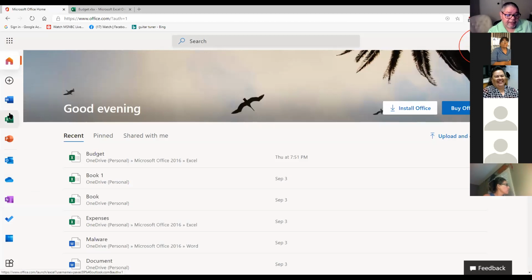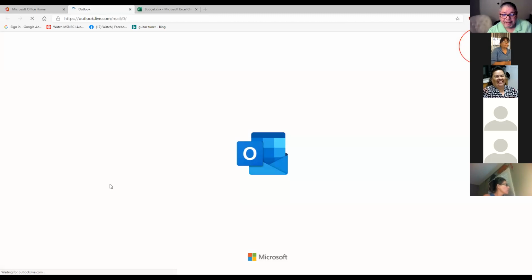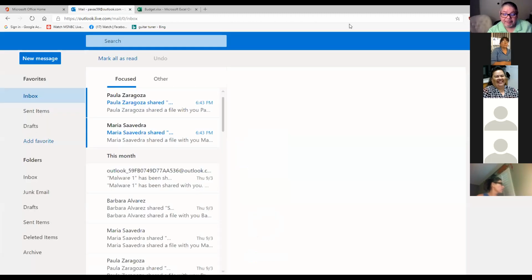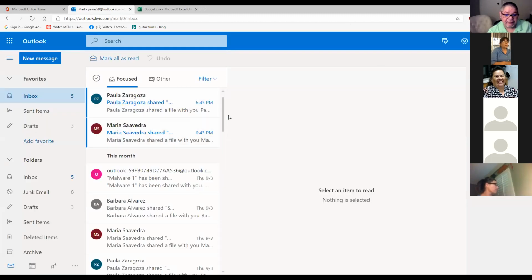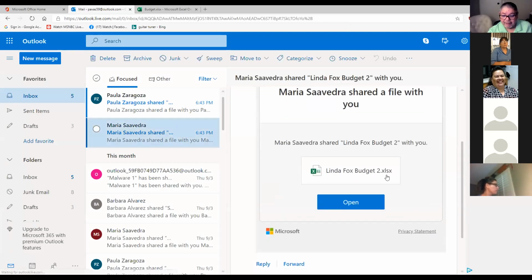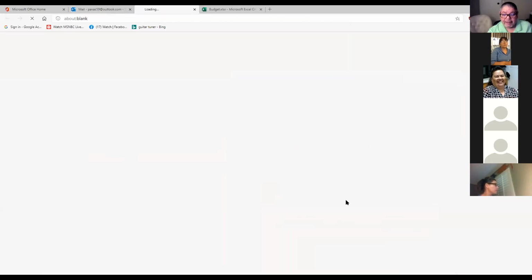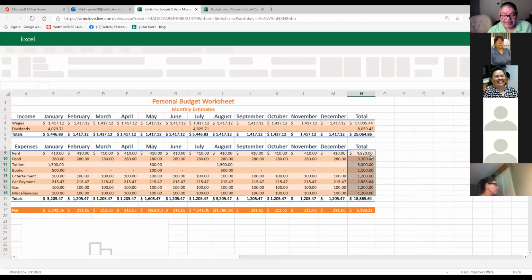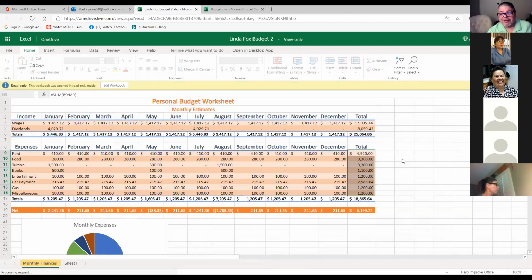It should be on my Outlook. It goes to my Outlook, okay? So when you share something, it goes to the Outlook. I'm checking my Outlook now, and I have two, Paula and Maria Saavedra, two only. So when I click on it, it shows me the link, see? And I can open it directly. It's a nice thing about the link, I can open her document. It's still her document.